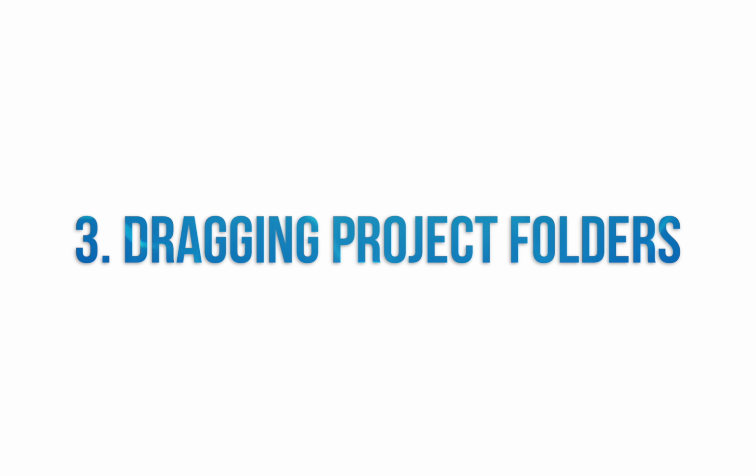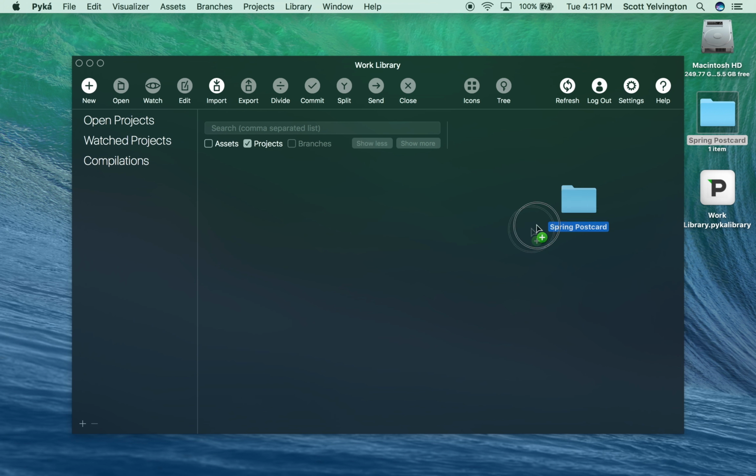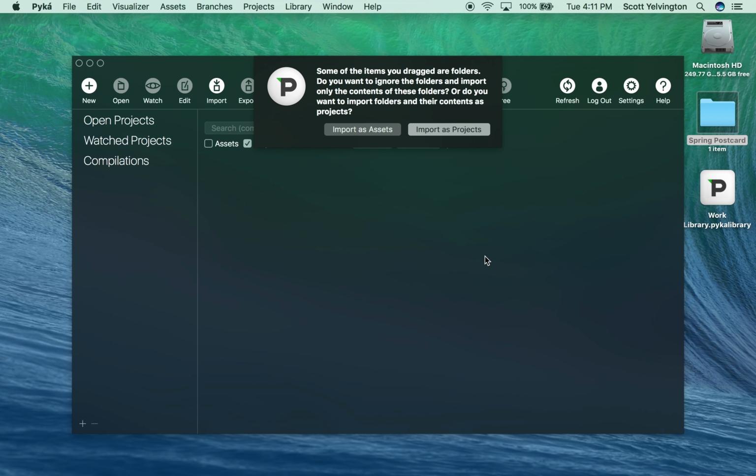The final way we create projects is by clicking and dragging them from the Finder into our library's visualizer. Pyká will ask us if we want to import the files in this folder or import the whole folder as a project. The reason Pyká asks this is because sometimes you might want to add a folder full of assets to a library without creating a project. For instance, you might have a folder full of images you intend to use in your projects in the future. If you're importing just the assets and don't want to create a project, click Import as Assets. If you're importing a project folder, click Import as Projects.